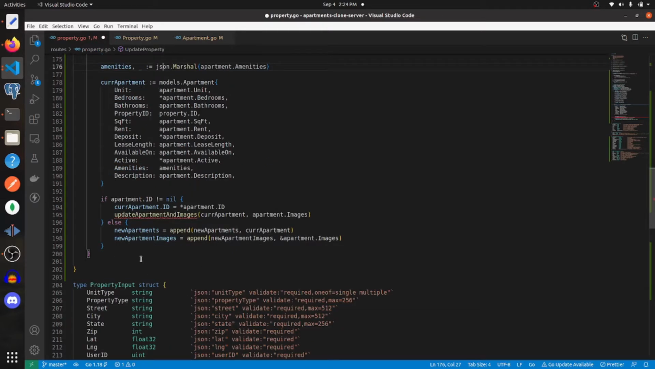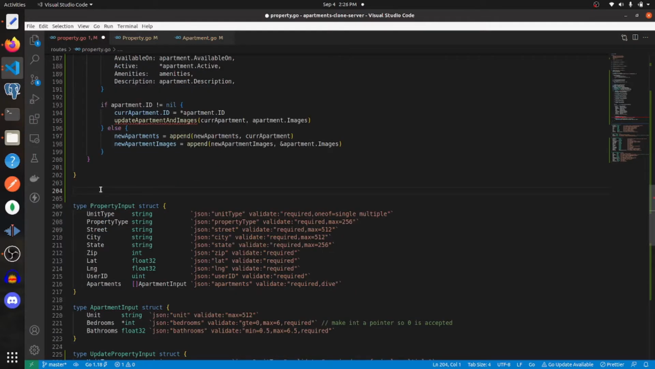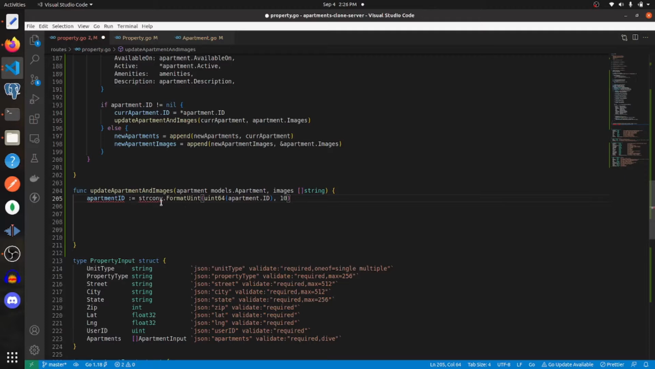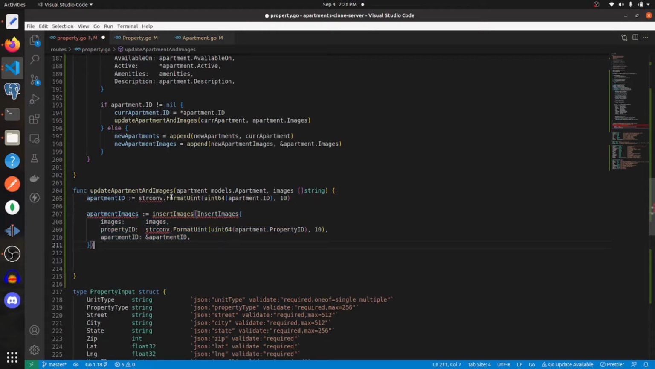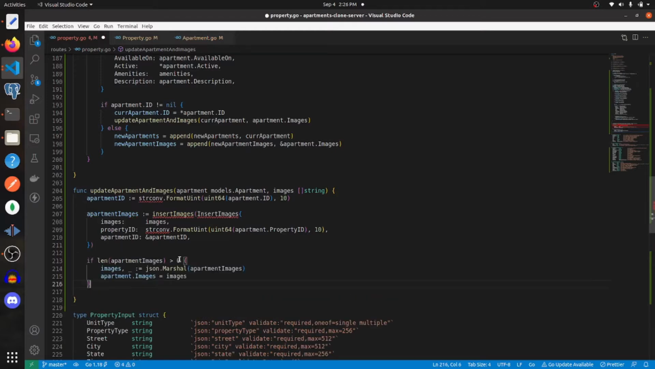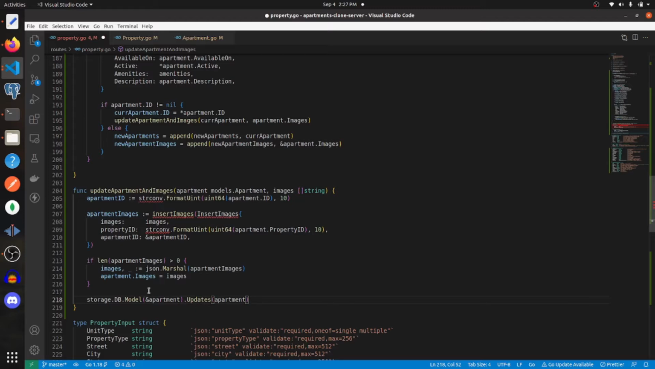And now I'm going to create this function to update apartments and images. Down here, we'll create that function. So first we'll get the apartment ID, and then we will insert those images to our S3 bucket, and we'll want it to return an array of URLs for the images. So if the length of that array is greater than 0, then we'll marshal that and then put it into our database as the images field. And at the end, we will just update that apartment in our database.